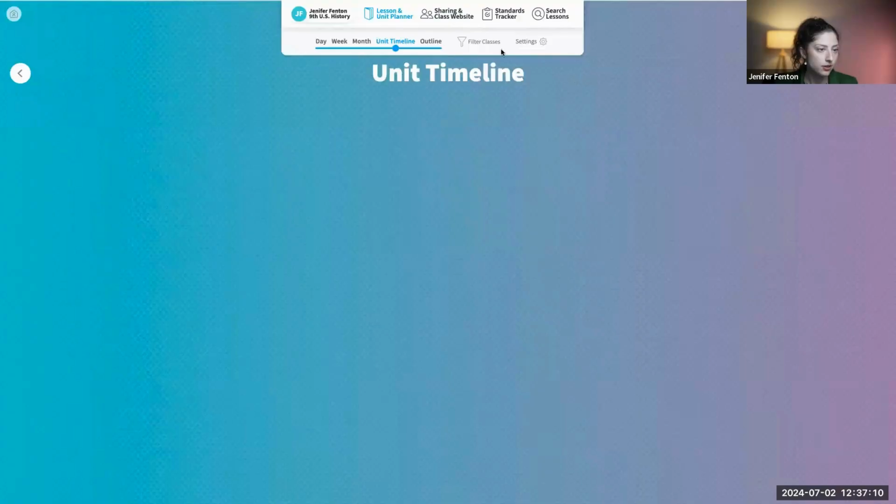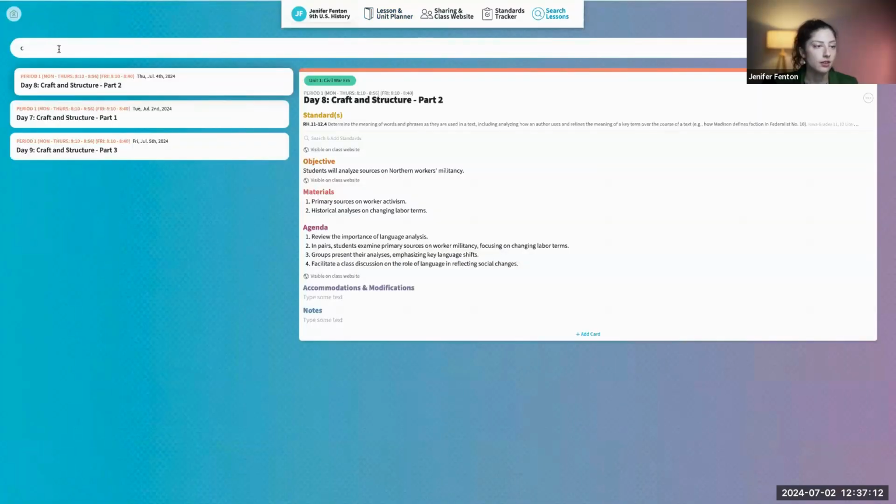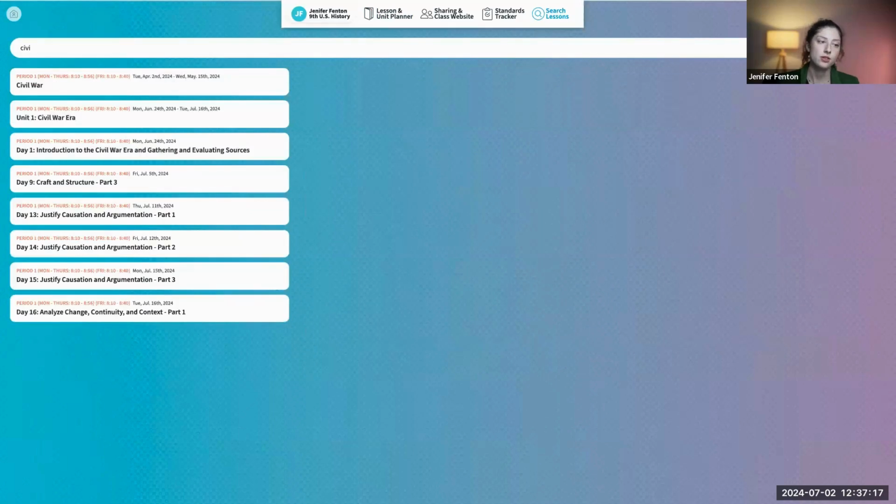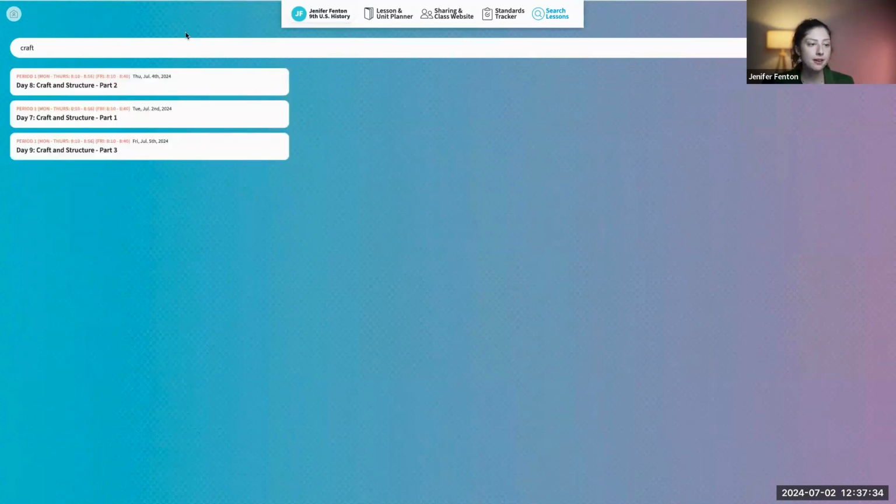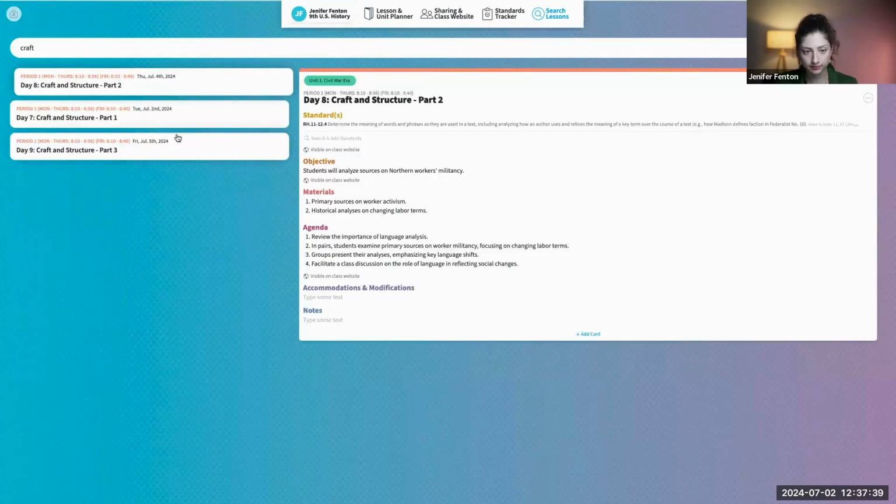Let's go to mine. I know that this will work. So in my sample plan book I created, I know that I titled things about Civil War. I know that I have a unit titled Civil War. So if I just type in that word, those are going to pop up, and then I can click on those. Or if I was searching for a certain lesson about craft, those are going to pop up, and then I can open up those lessons. I can copy things, paste them to another lesson that I'm working on if I want to.